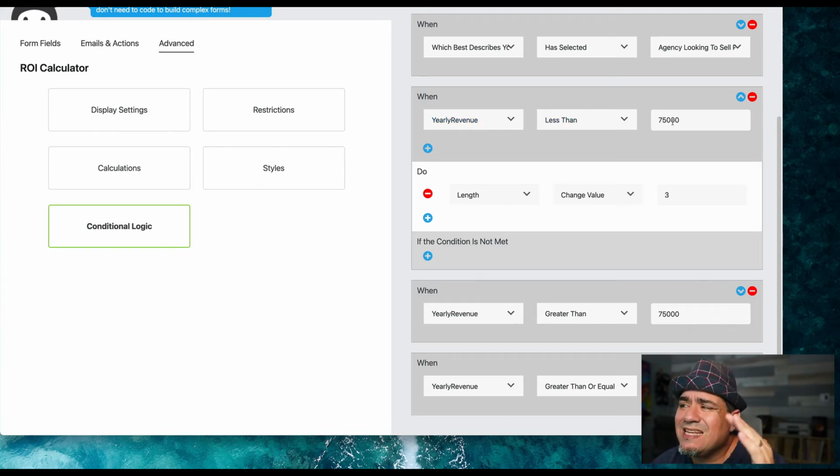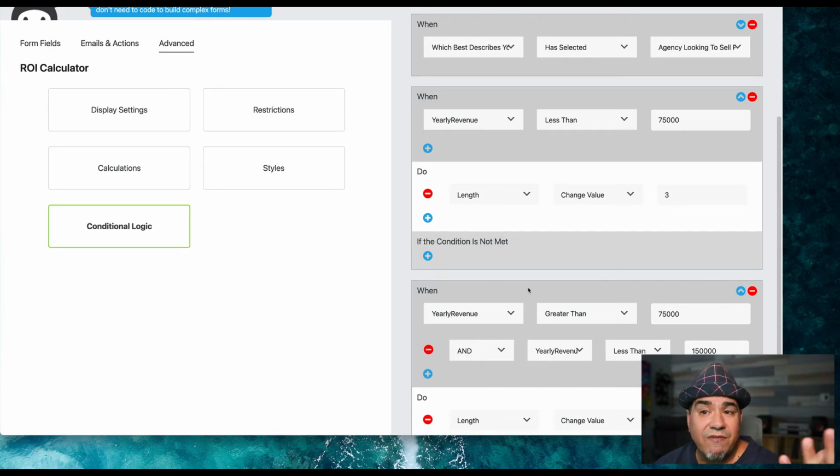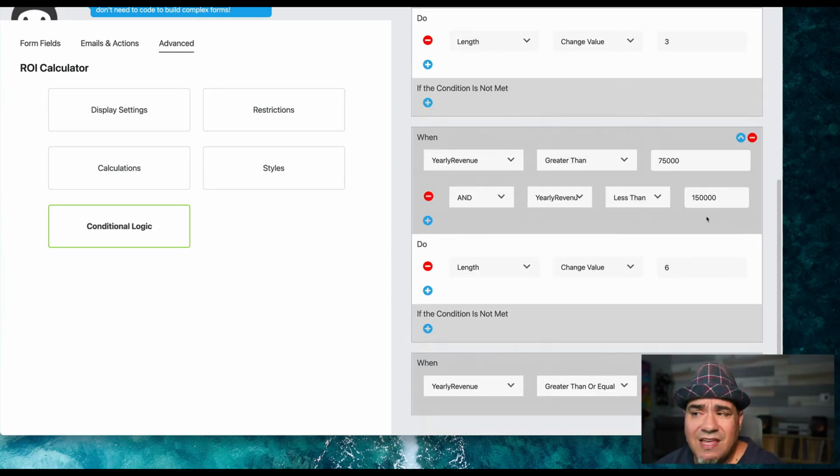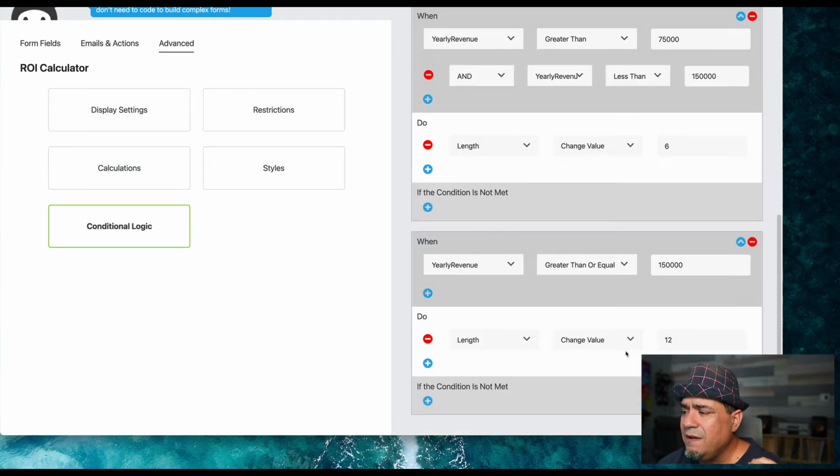And if it's less than a certain amount, make the length 3. If it's greater than 75,000 and under, say, 150,000, make it 6. And when it's over 150,000, make it 12. This is completely arbitrary, but let me explain what I'm doing.